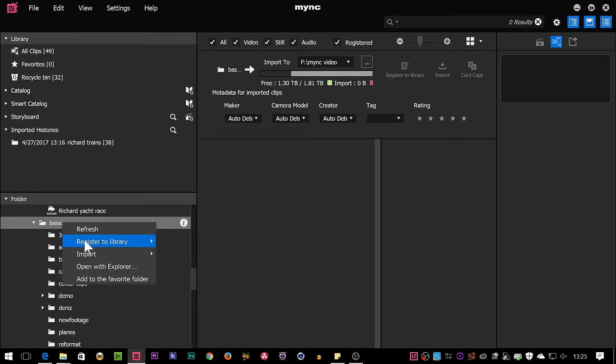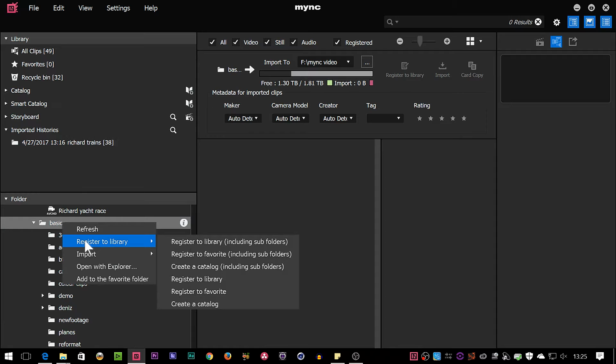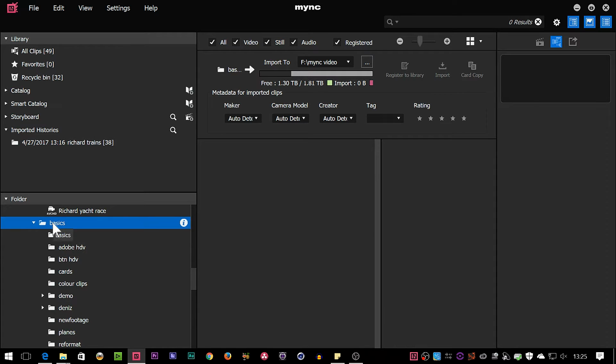So I'm going to right click on it and say register to library. But when I bring them in, I also want them to be in their own little catalogue. So in addition to being with all the clips, I want them to have a little sort of subfolder, or catalogue as Mync calls it, which has got all those clips in it. You notice you have got catalogue and smart catalogue and storyboard here. I'm going to make up a catalogue which has got all those clips in it.